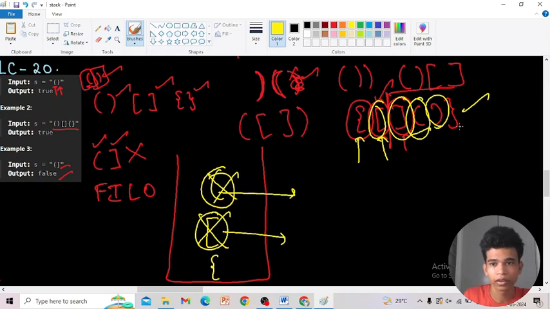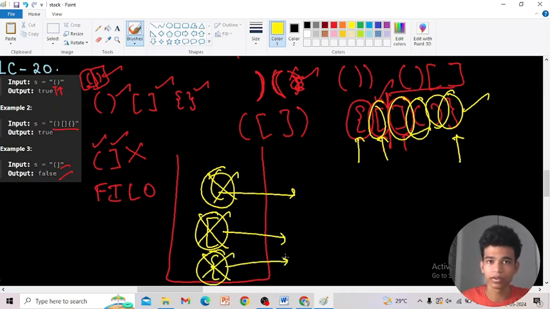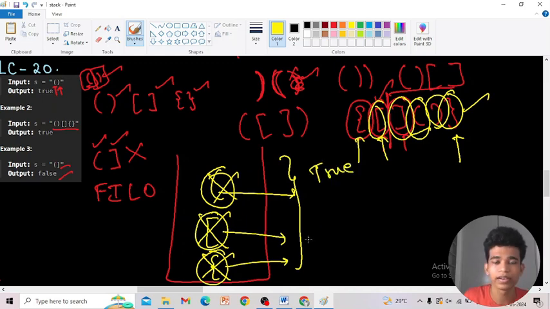Now again, come to here. It is a closed curly bracket. So we want to check the stack. What is the stack top? The stack top is an open curly bracket, so just pop it. That's all. Now see here, is there any element left over? No, there is no element left over. So we can say true, it is a valid string. Let us see some more examples so that it will be more clear.